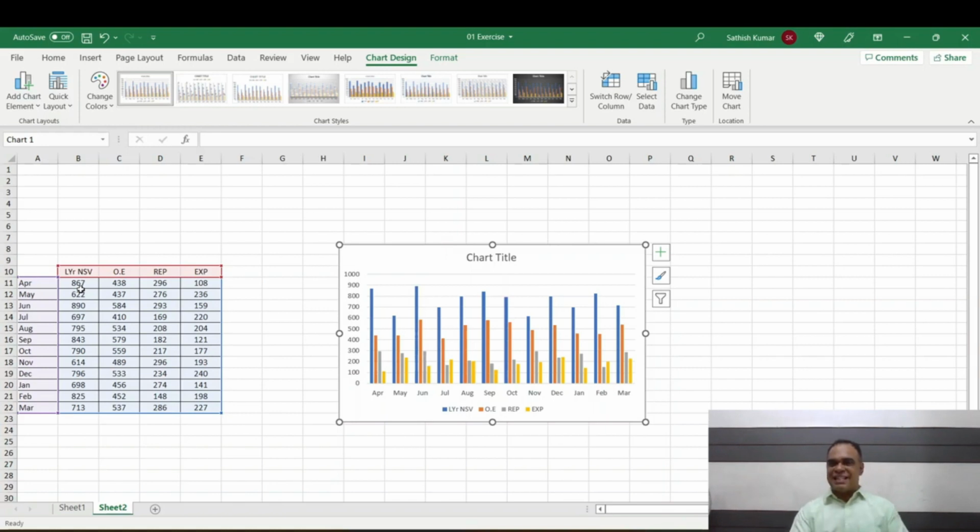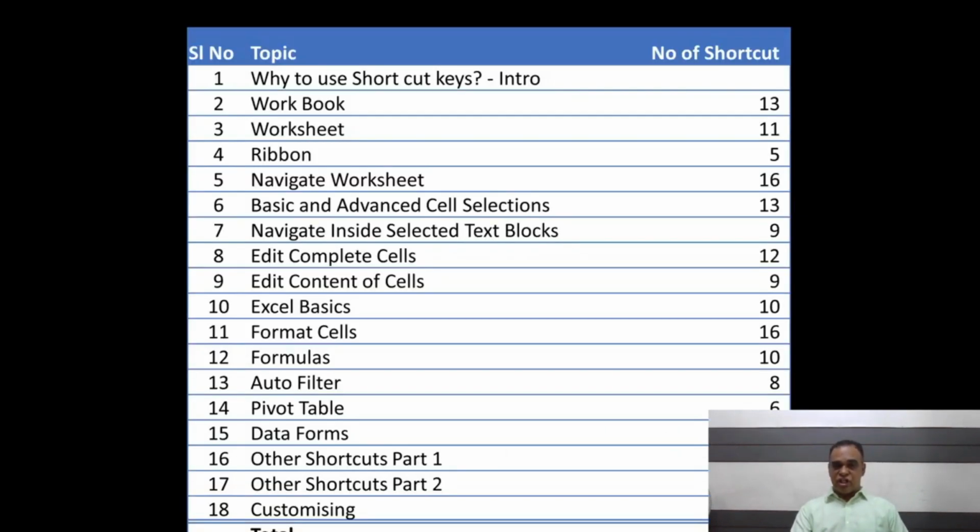So in this course of training, as I promised, we are going to see a maximum of 168 shortcut keys. How are we going to see all these 168 shortcut keys? First, this is the introduction video about the usage of shortcut keys. Then we are going to see how to use the shortcut keys in workbooks, where we are going to learn 13 shortcut keys. In worksheets, we are going to use 11 shortcut keys. For ribbons, 5 shortcut keys. Navigating worksheets, 16. Basics and advanced section, 13.